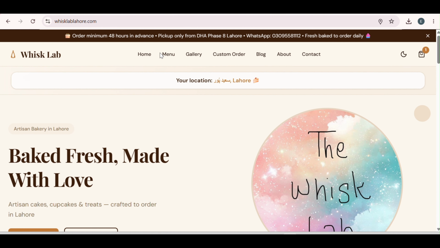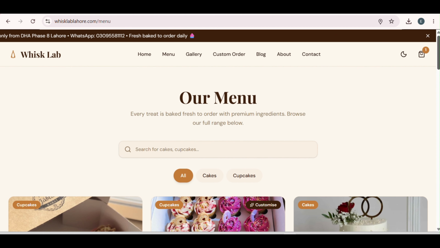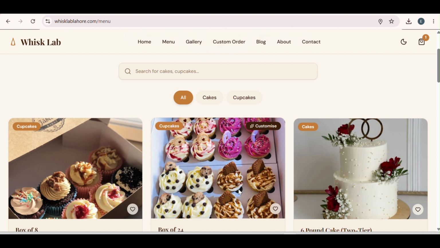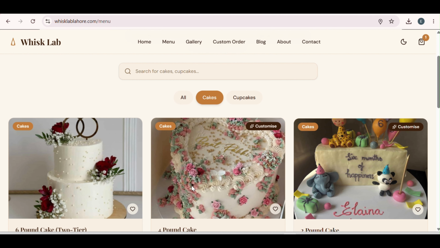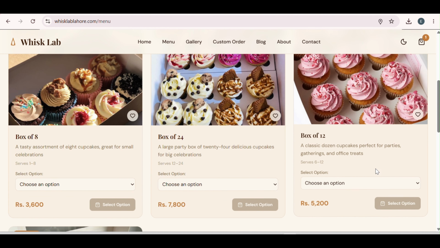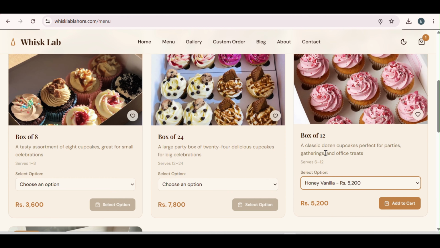Then we have our menu, where the customer can clearly see the menu here. We have a combined section, the all section, where cakes and cupcakes are both. We have a section for cakes and a section for cupcakes too. The customer can order from here, and can choose the flavor of any cake or cupcake. I am choosing cupcakes flavor, box of 12, and add it to the cart, and there it went.